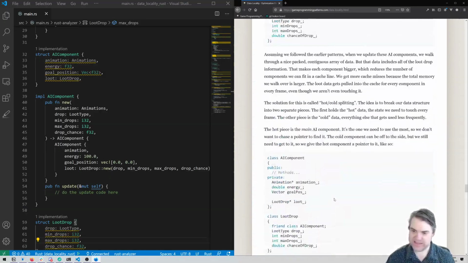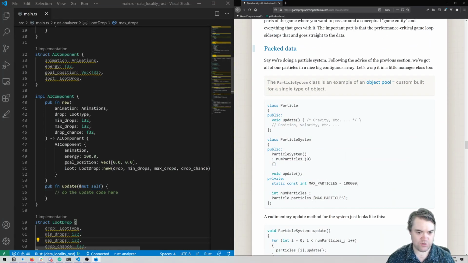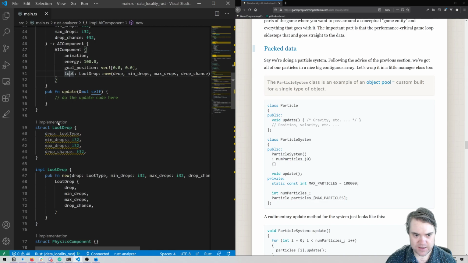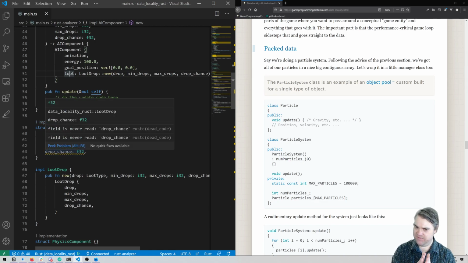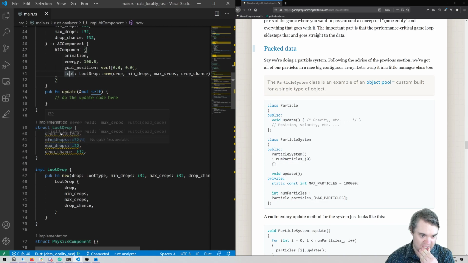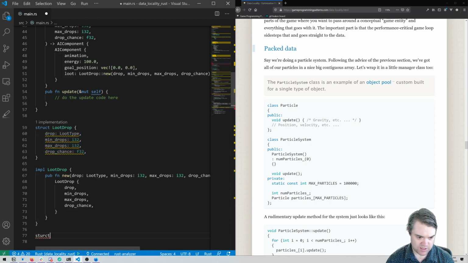Now, in the case that we don't want to store the loot drop inside of this component here, what we could do is have loot drop store internally a vector of all the loots that it could possibly have, and then it will store an index of where that loot information is. So this loot drop is maybe this specific thing here. We could have another struct, a struct loots.